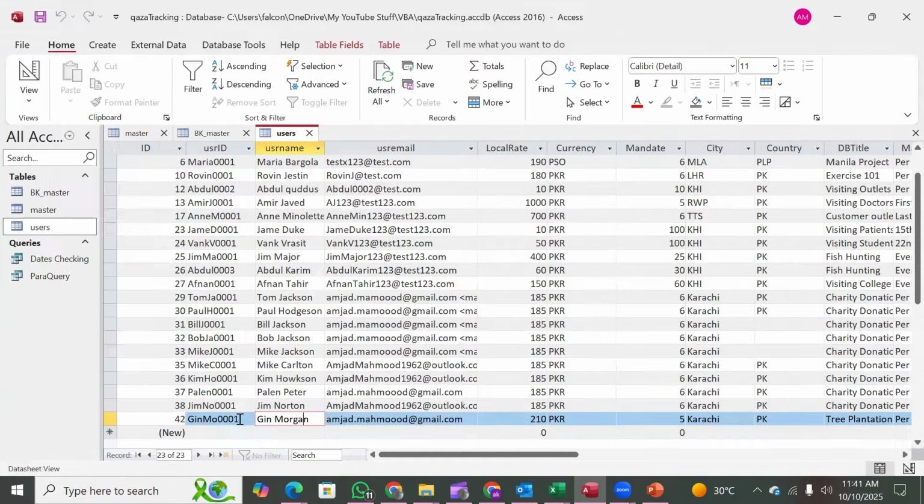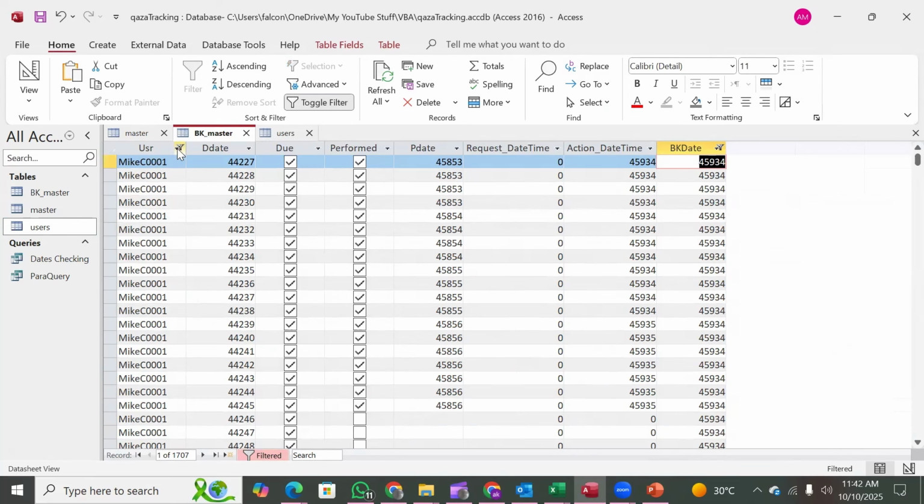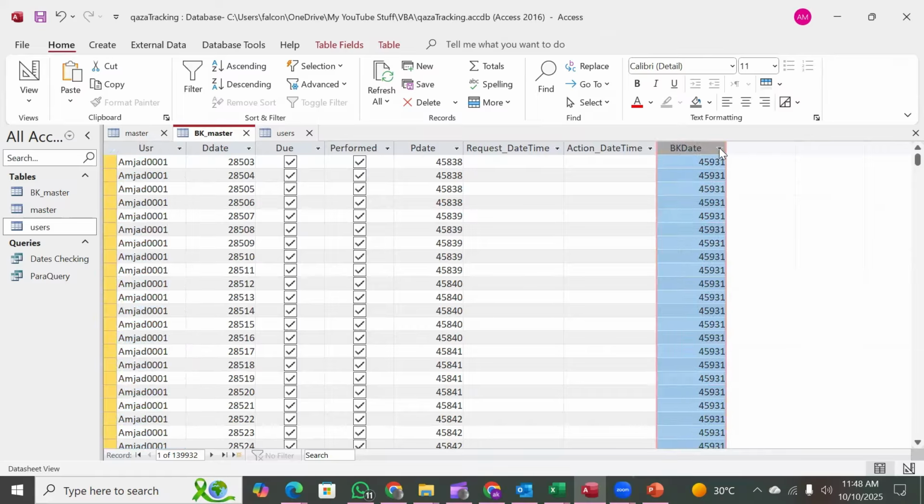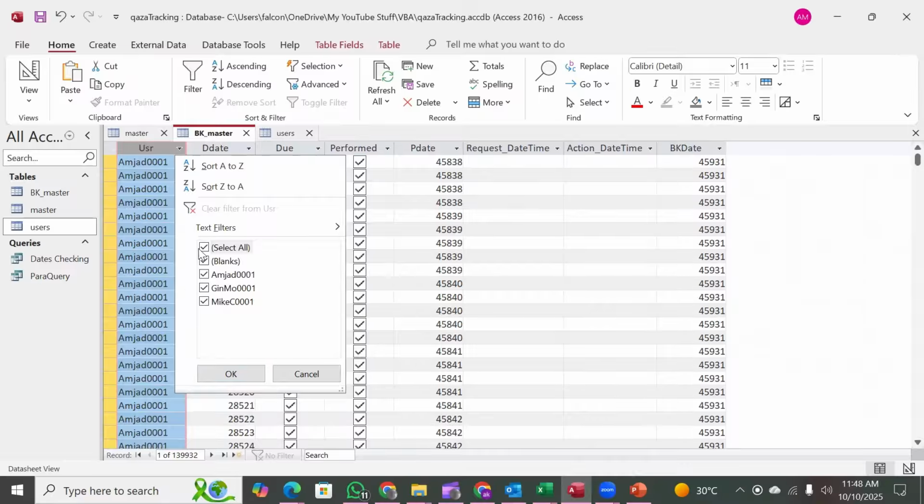Yeah, this is Jim Morgan, and you can see that there are multiple users here. When you are filtering, make sure that all the filters from the other fields have been cleared. Otherwise, you may get confused or mixed up with other filters. So all the other filters have to be cleared. So here we can see that Jim Morgan is available, and you can click on it.